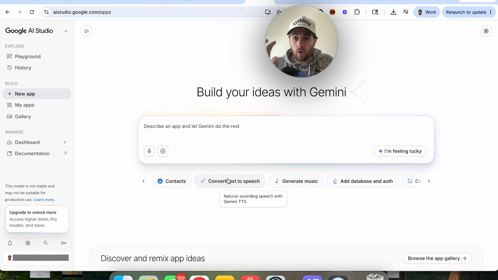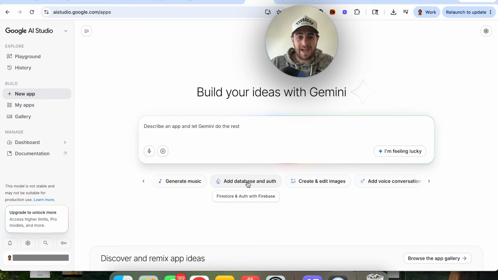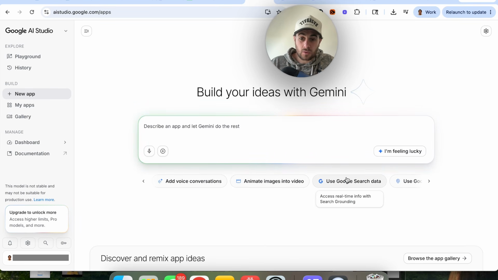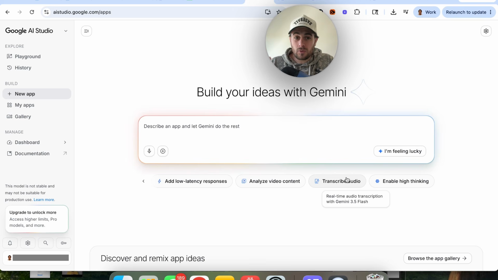In addition to that, all of the different things that Google allows you to do with Gemini, like convert text to speech, generate music, add database and auth, create and edit images, add voice conversation, animate images into videos, use Google search data. You can literally scroll through. There are tons of things here. Like there's an insane amount of things, and you can now use and build all of these into the apps that you're building.